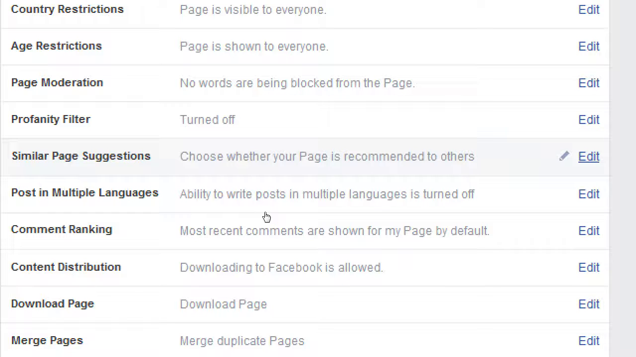Are you going to write your post in multiple languages? It's off. Again, this doesn't translate it for you, but this gives you the ability to write in multiple languages if you activate that.